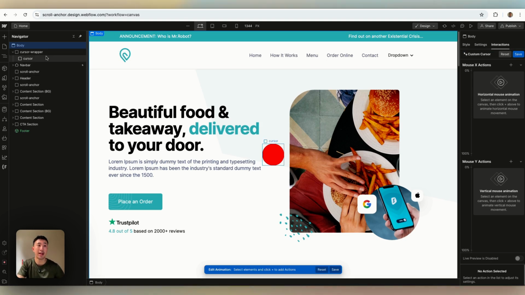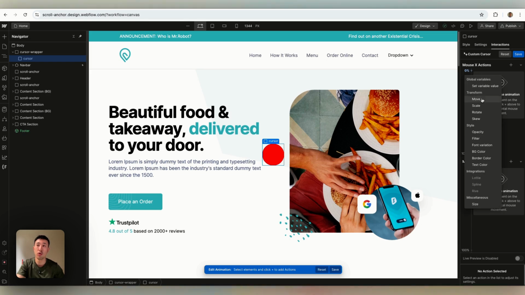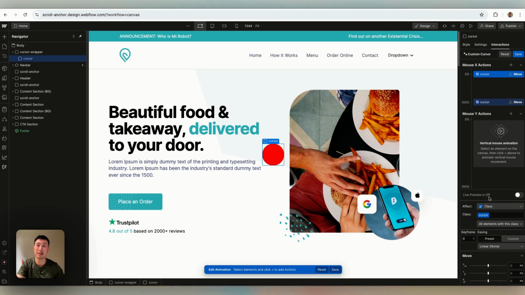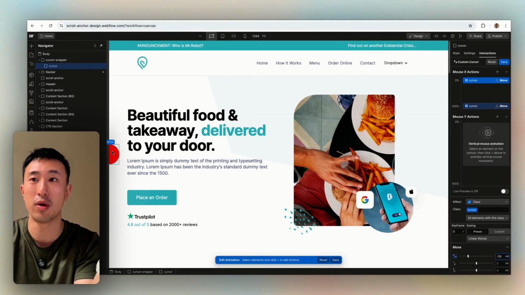Now what we're going to do is select the cursor div right here, and in mouse X, this is the horizontal axis, and mouse Y is the up and down axis. So with the cursor selected, in the 0% of the X axis, I'm going to hit plus, and hit move. Right now it's selected the div, but I actually want to affect right here to be the class. So I just want to affect everything. Then where it says move, in this X axis, I'm going to give it a -50 viewport width, which is taking it all the way to the left-hand side of the screen, as you can see. This will be explained very clearly once I give you an example of what this actually does.